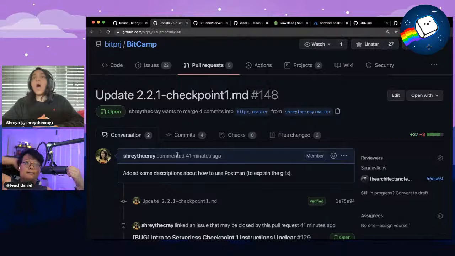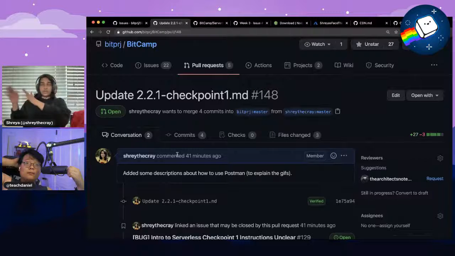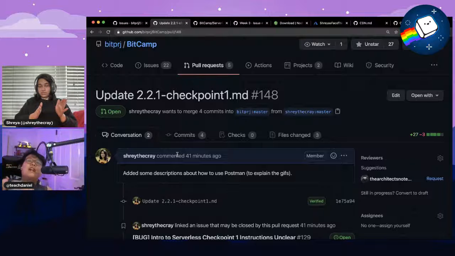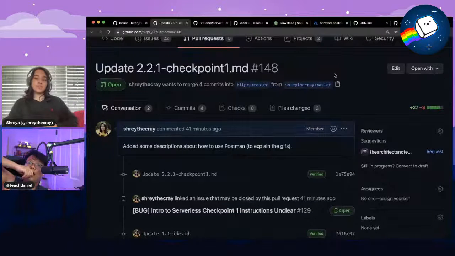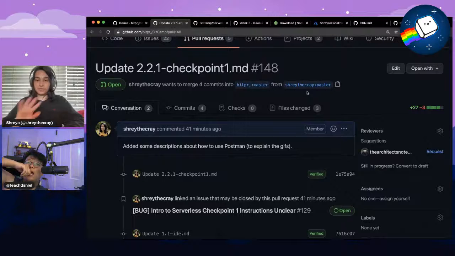Does that make sense? Oh, so the branch is on my fork, not on the Bit project one. Yeah. So if you're addressing one issue, pushing to the master of your fork is fine. But if you want to work on multiple issues at the same time, you should never work on master. You should work on something else. Okay, that makes sense. So let's say I'm trying to fix JavaScript, serverless, everything together. I'll have like three or four different branches.